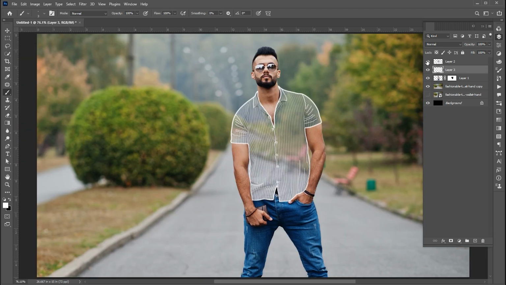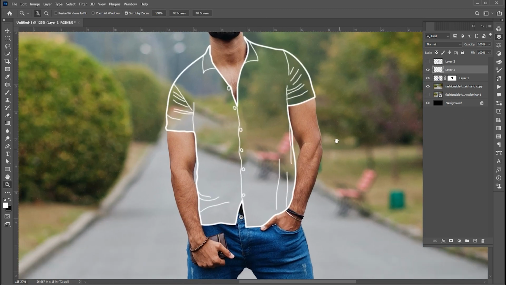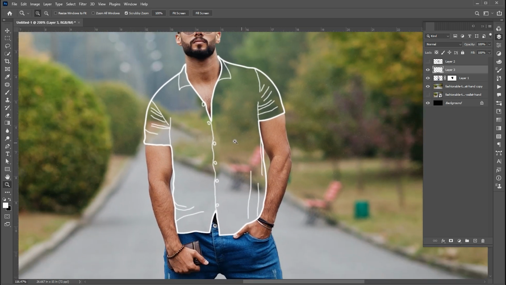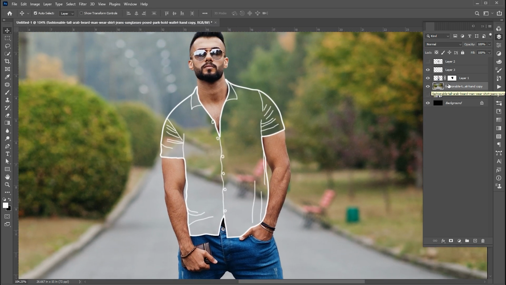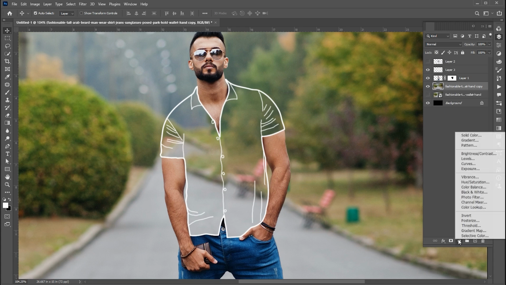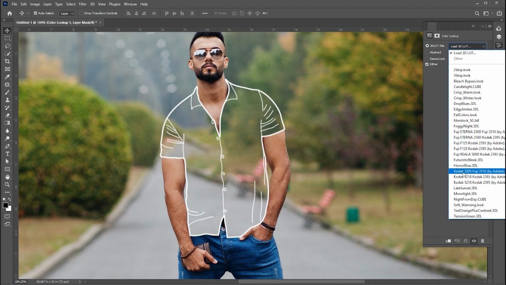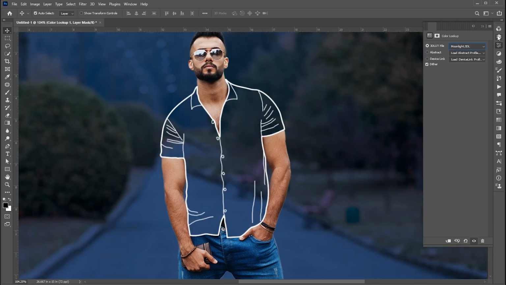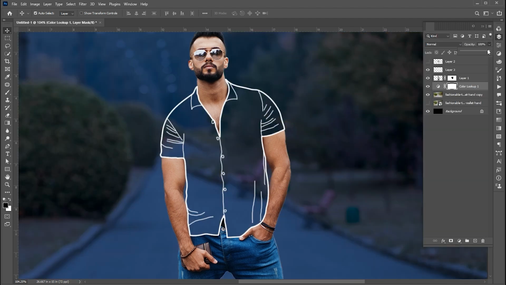Hide the shirt layer and the transparent shirt effect is ready. Let's apply the effect to it. Select the background layer. Go to the adjustment layers and choose color lookup, then choose moonlight. Bring down its opacity a bit.